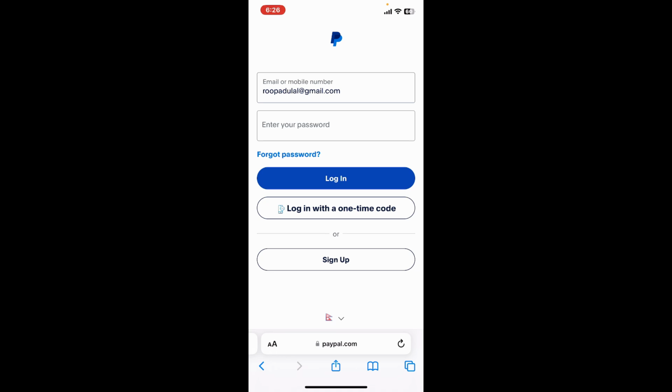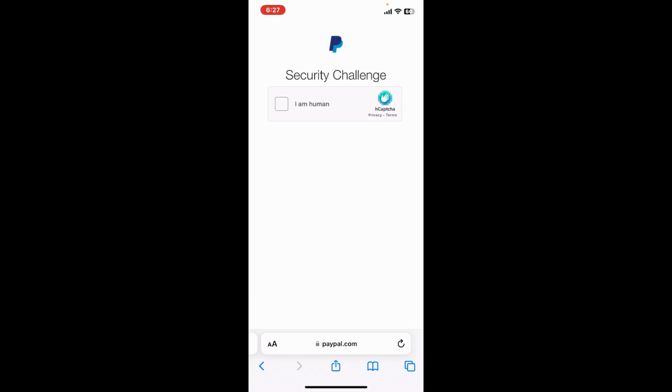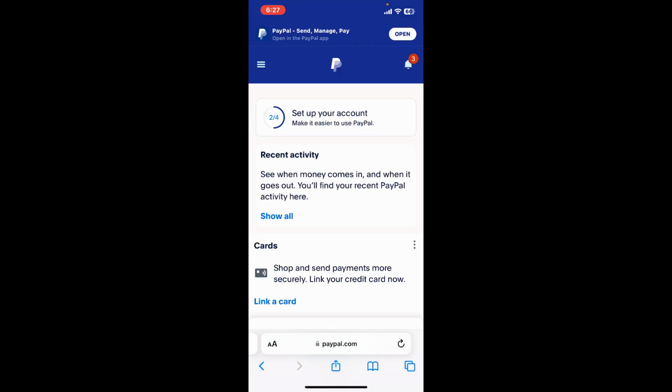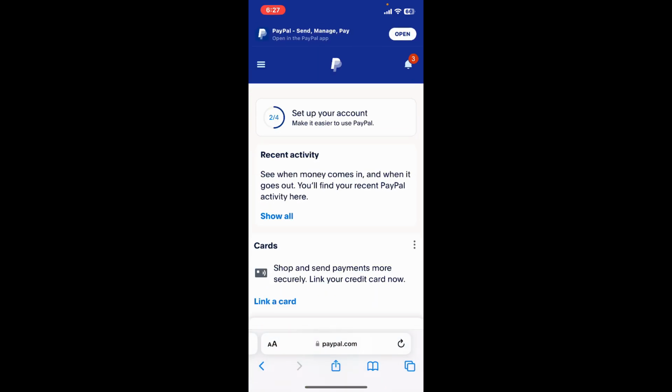If PayPal detects any unusual activity or if you're logging in from a new device, it might prompt you with a security challenge. You might be asked to verify your identity. Simply go ahead and click on I'm human and complete the CAPTCHA. After you complete your CAPTCHA, you will be able to log into your account, but make sure that you are entering the correct credentials.